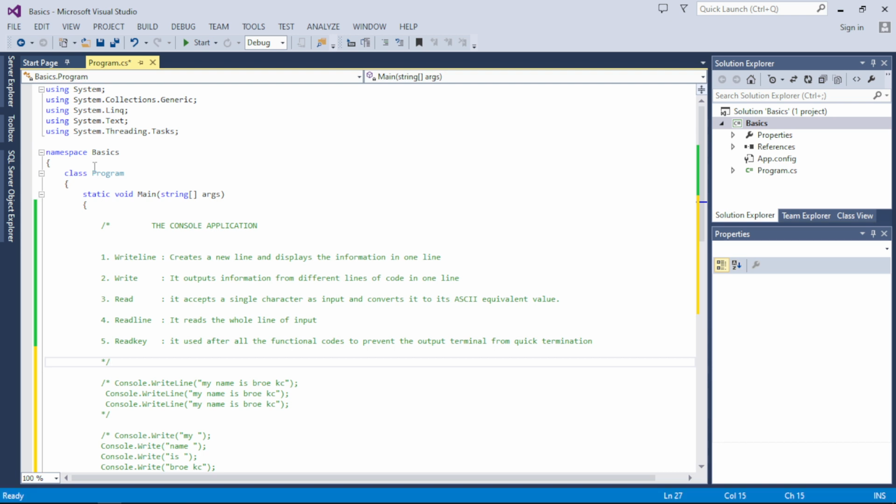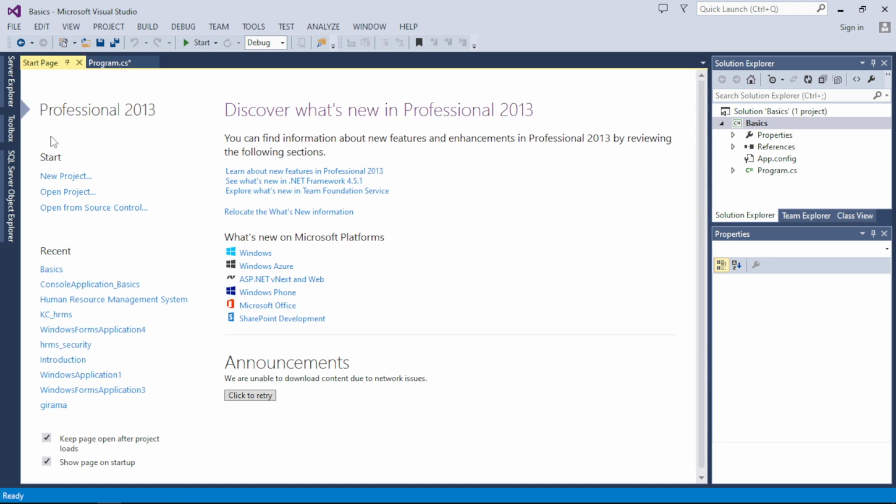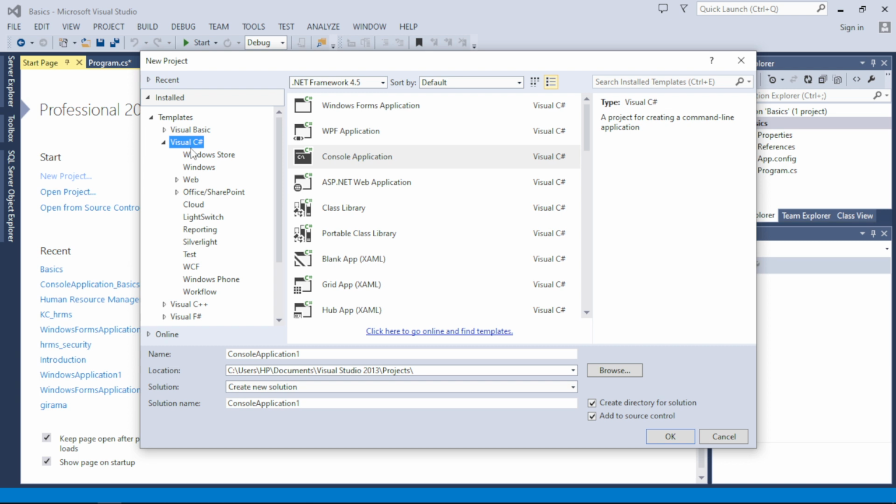So in this tutorial we are going to look at the console application in Visual C#. To create a new project, you just click new project, and from the templates you choose Visual C# and choose console application. You can rename your project here. You can also change its location. After that, we click OK to create the new project.